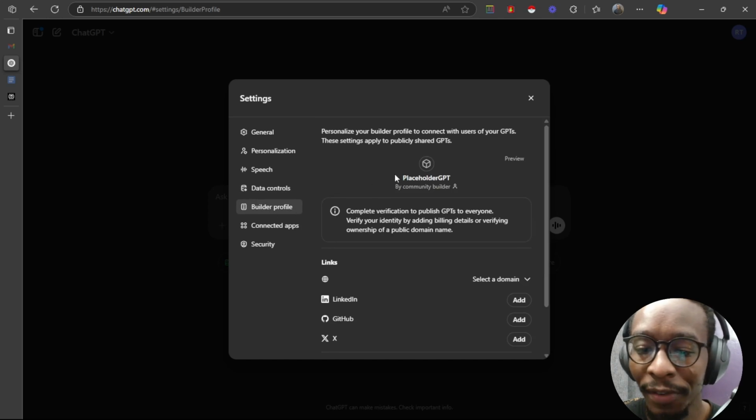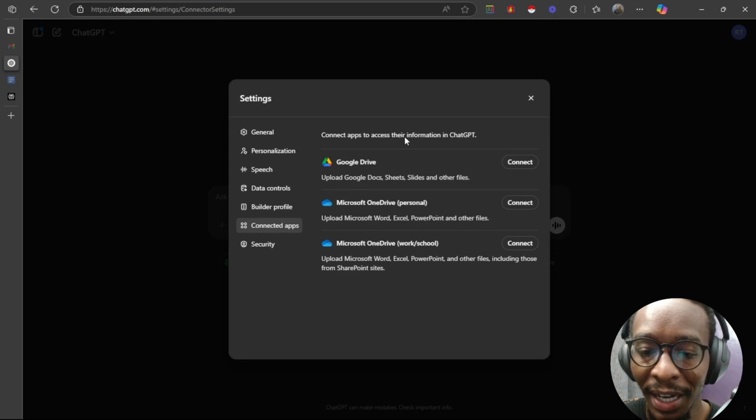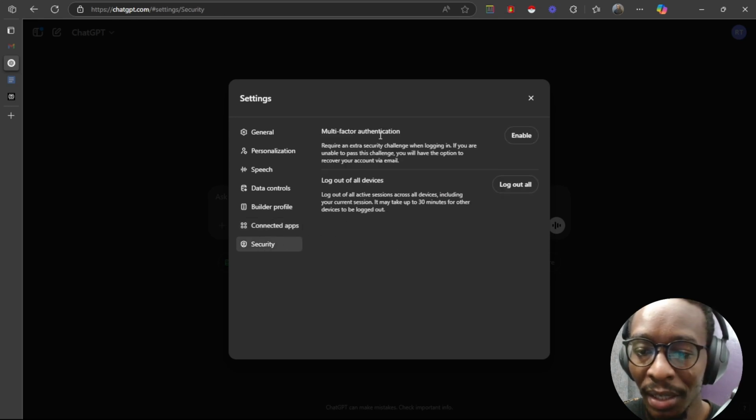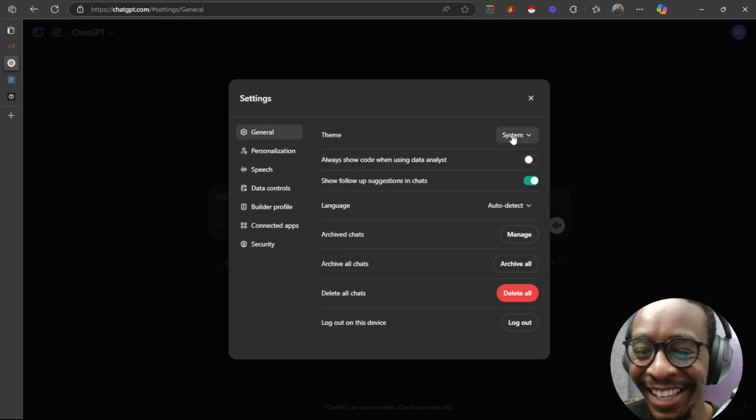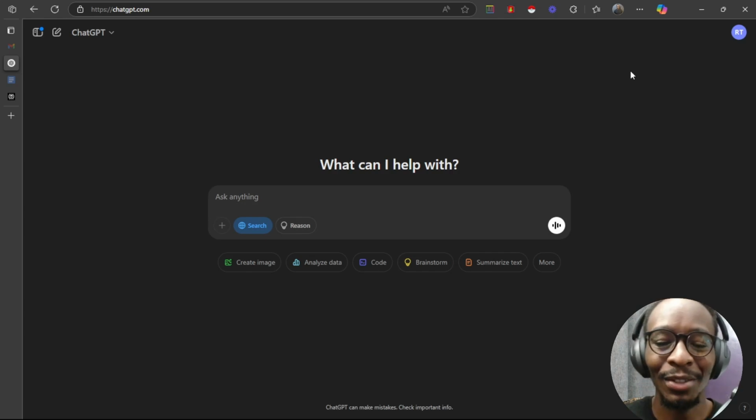And then we have build a profile. This is for people who are creating GPTs. And then we have connected apps, and then security. These are more or less the settings. You can enable security, you can enable multi-factor authentication, and then general settings again. This way you can turn the systems on and off. So that's the basics on how to use ChatGPT.